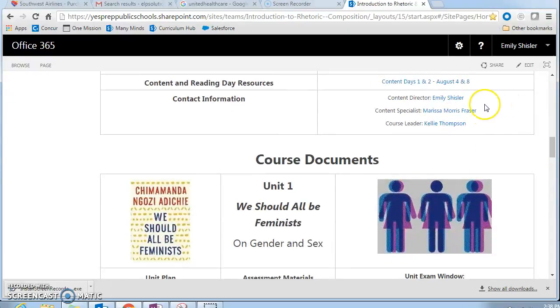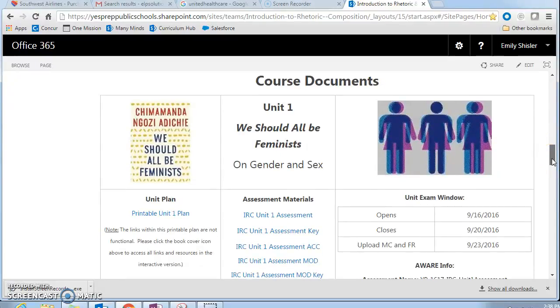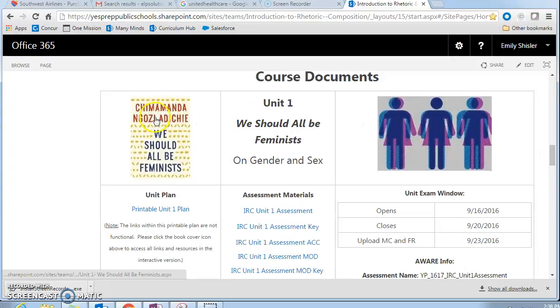Then there's contact information. If you need to contact someone, that'll link to sending them an email or a link to their page. As you scroll down, you'll note that there is then a unit by unit at a glance, which also is live and will take you to the unit page.